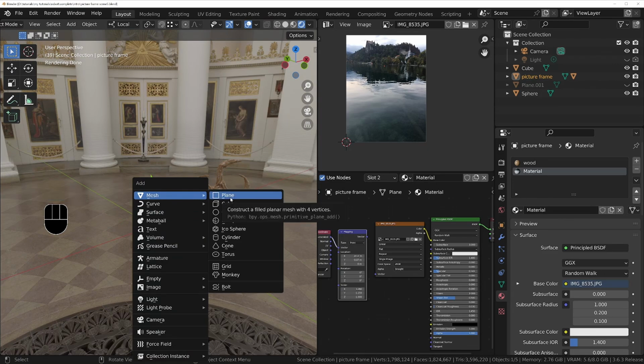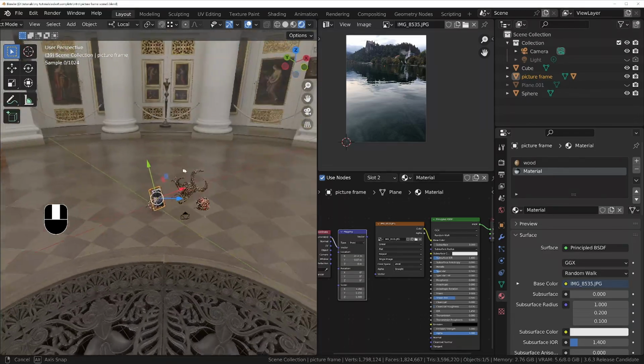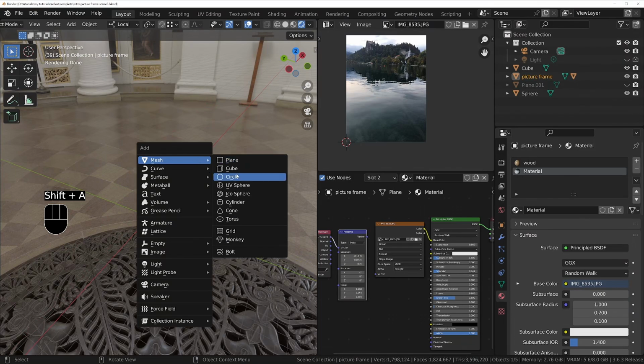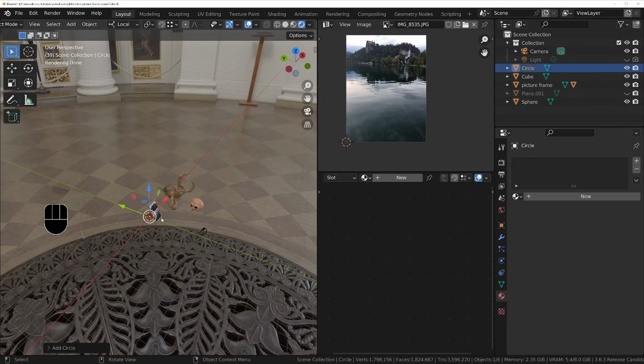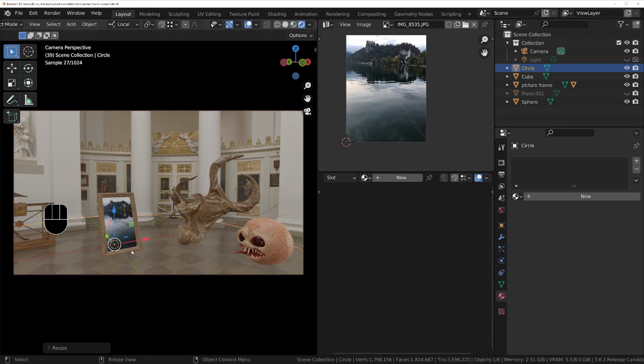In fact, actually, because this is a circular environment, it's going to be better if we add a circular object. So Shift A, and then I'm going to choose circle. I'm going to go into camera view. I want to scale this up now, so it's about the same size as the floor. And I'm going to need to move it as well.